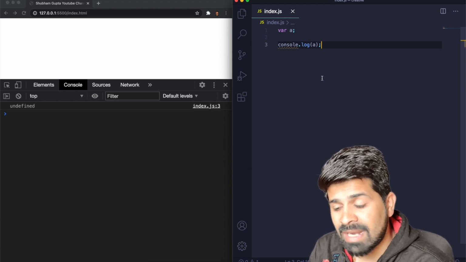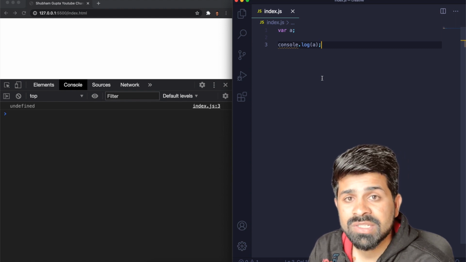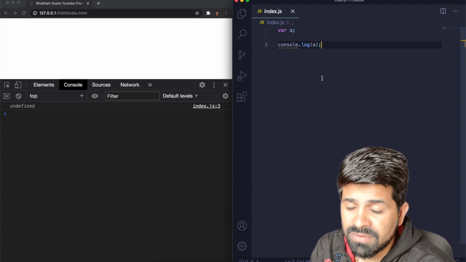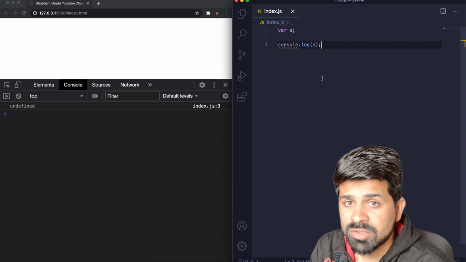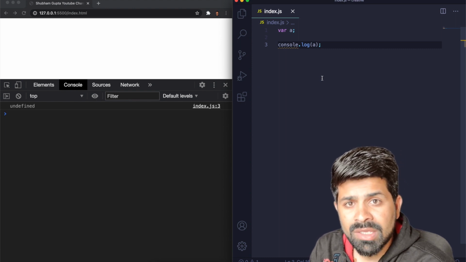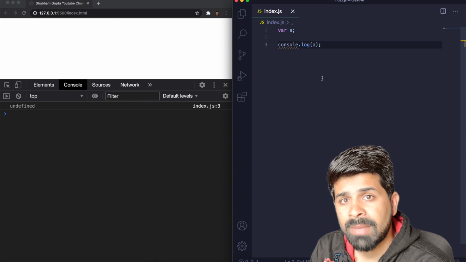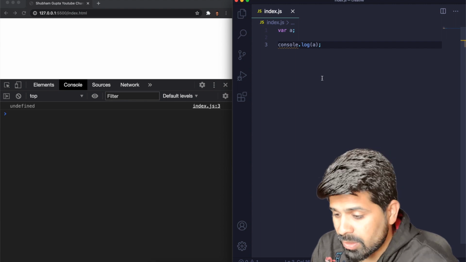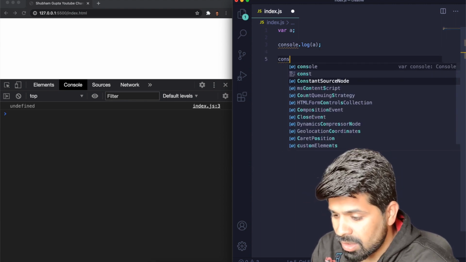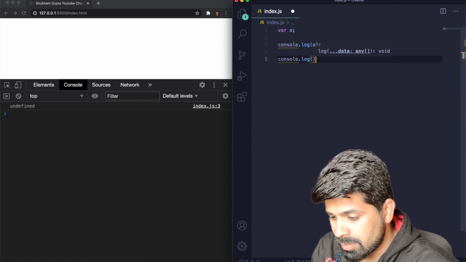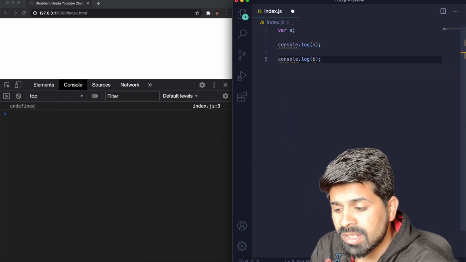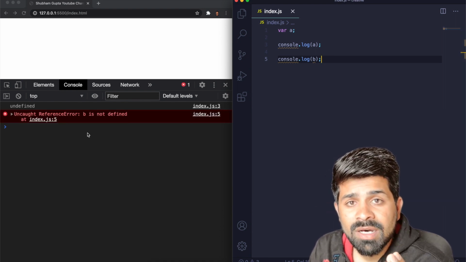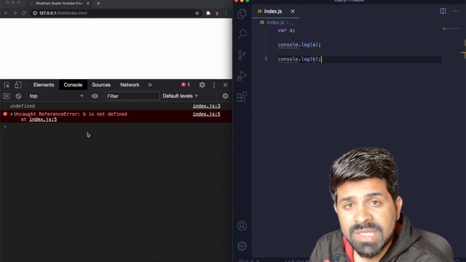It says that memory allocation is allotted to that variable, but it doesn't contain any value. It is not like it has null or empty or zero, but it is actually not assigned any kind of value. So this is what we call an undefined variable. Now let's suppose we call console.log b, which is actually not even declared. If I save this and look into the console, there is a reference error: b is not defined.